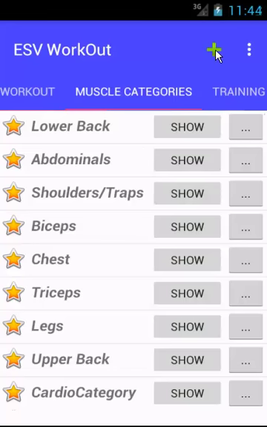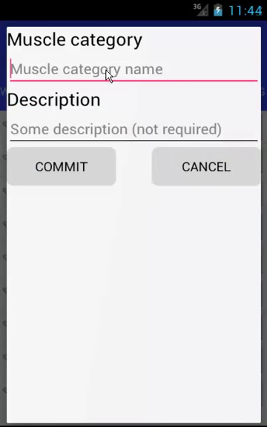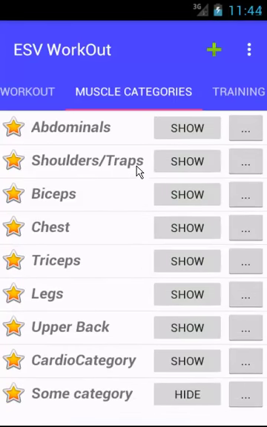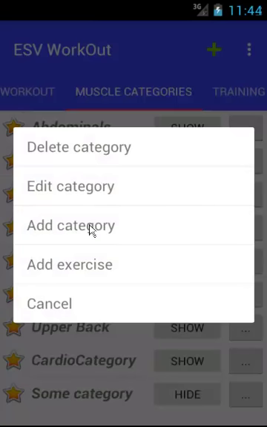First approach is to press this green button on the top or use a menu, for example, add category. When this dialog pops up, you can type a category name. I will type something like random, some category. Description is not required, so commit. At the end of the list, you will see your new category, and now you can add an exercise to this. In order to do so, you should press 3 dots and press Add Exercise.